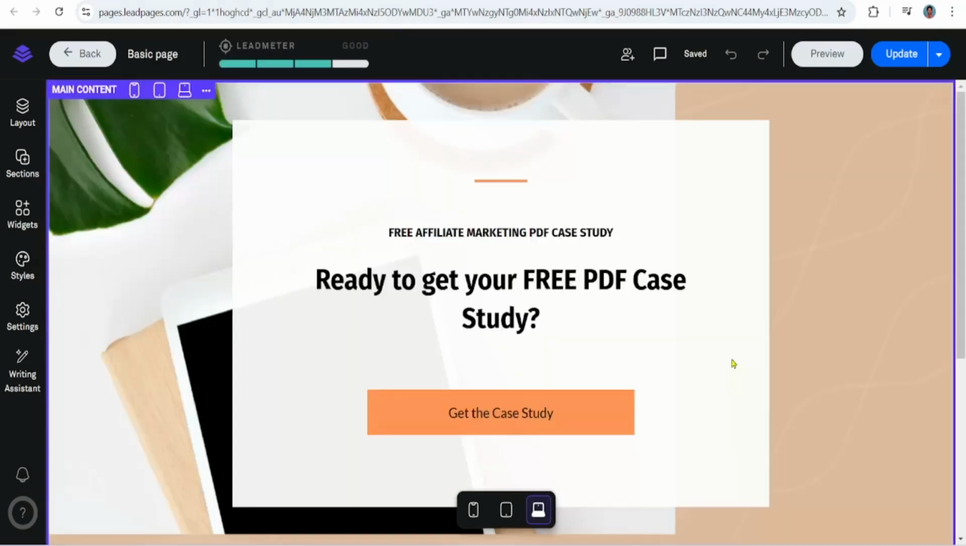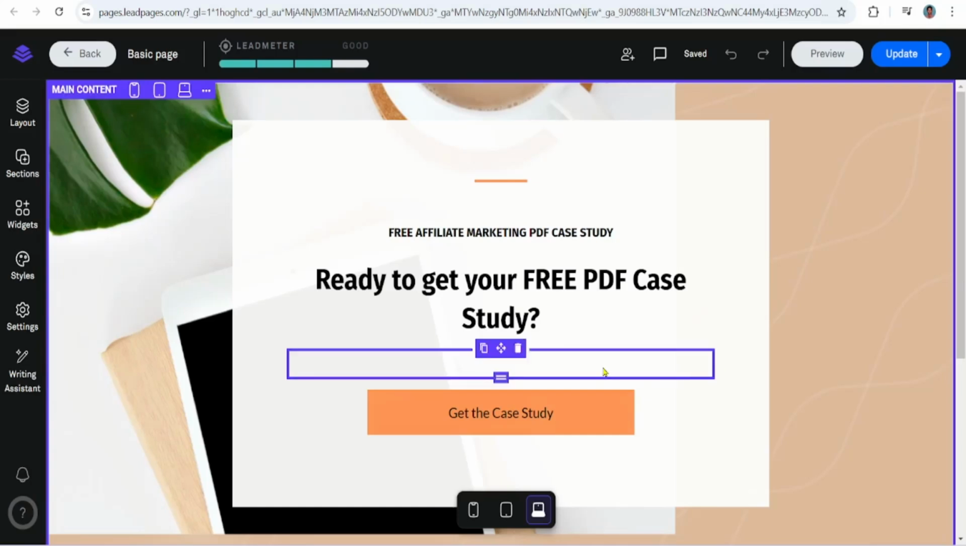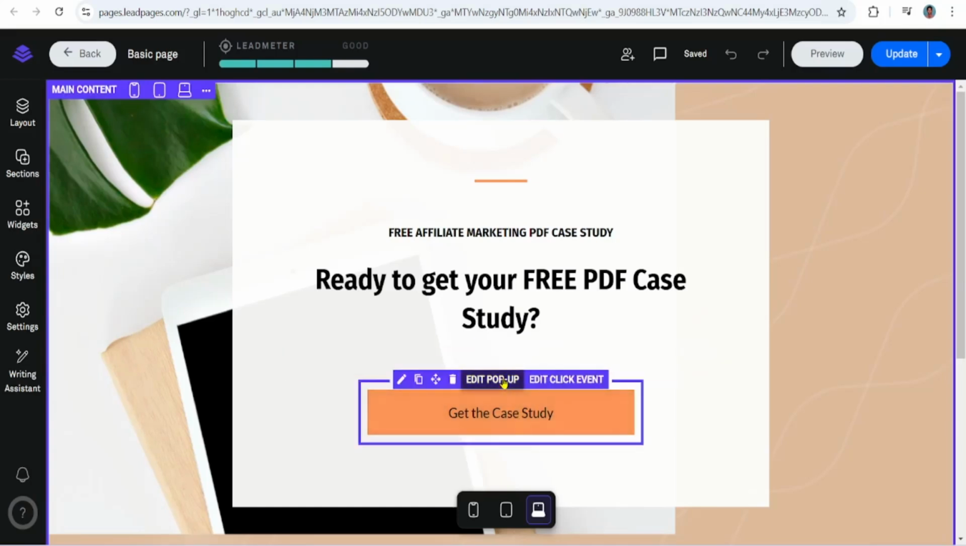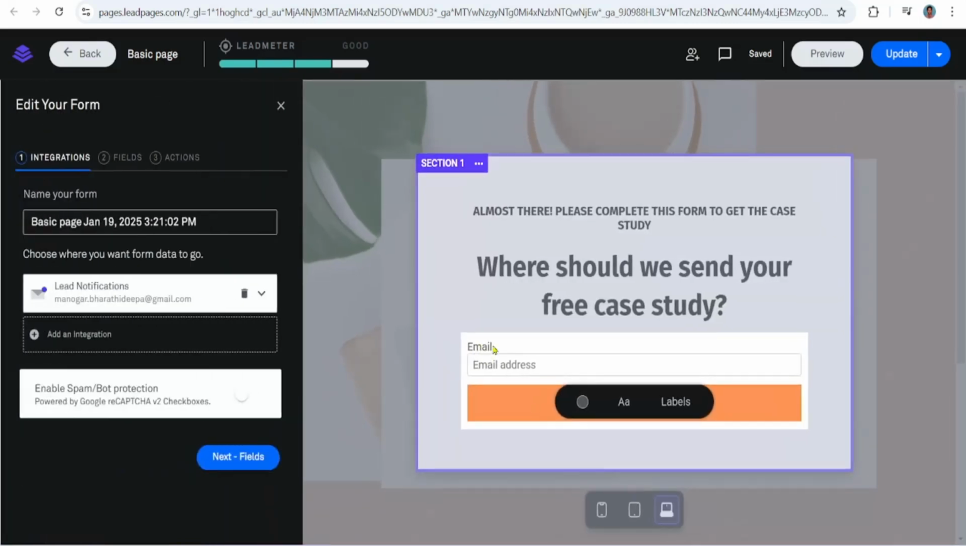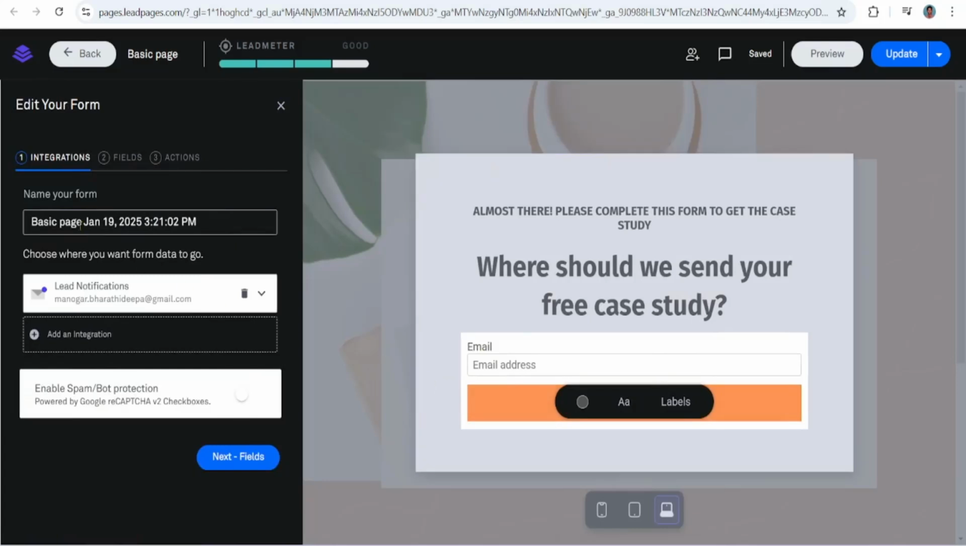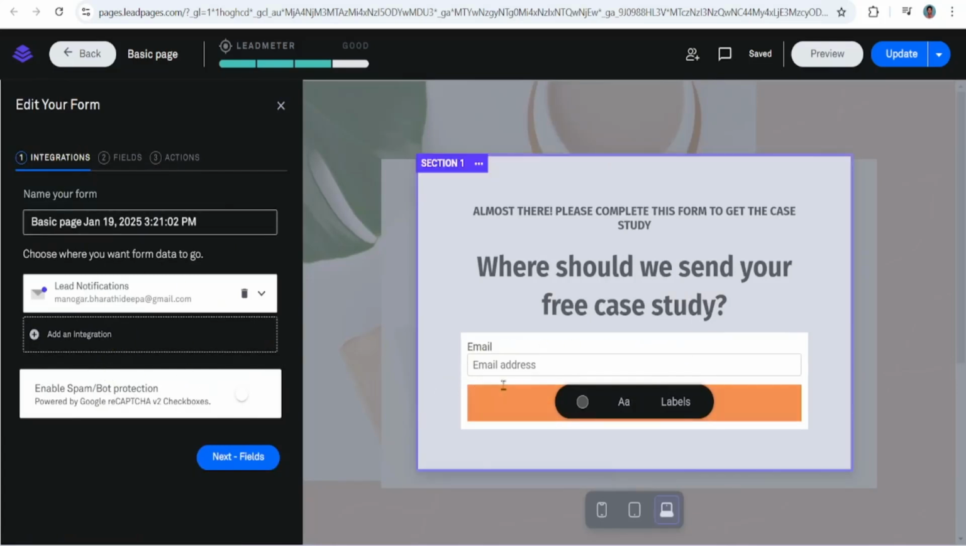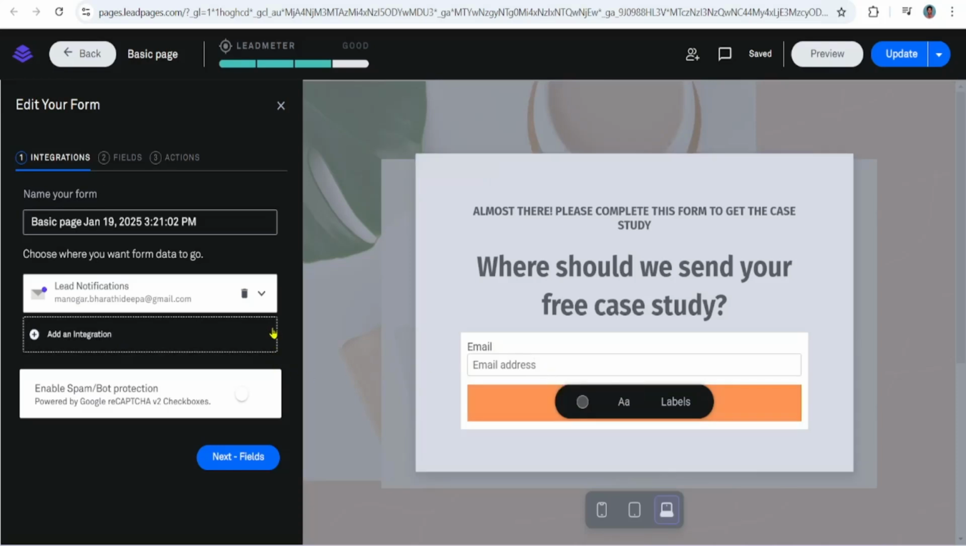So in this basic squeeze page, I'm going to show you two important things that are to be looked into. Once you click on this case study edit pop-up, you can click on the edit integrations from the form. So this is the form. Over here you can click on the integrations, where the email address and the name have to go. That is going to go into your autoresponder.